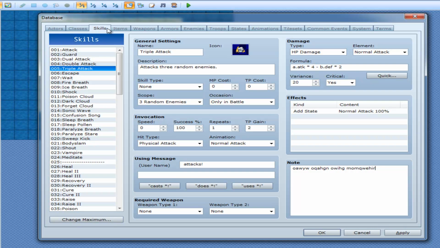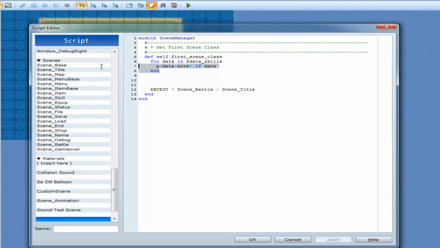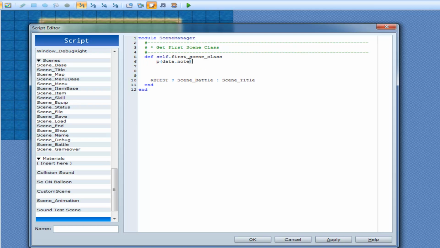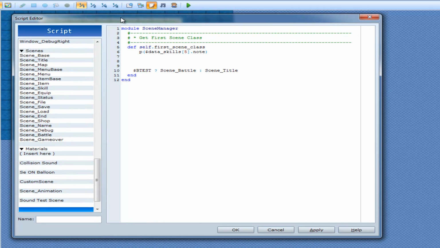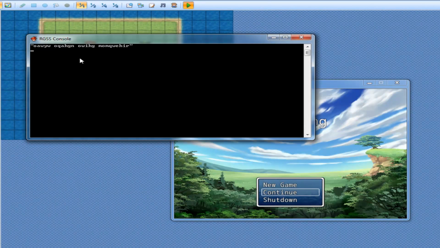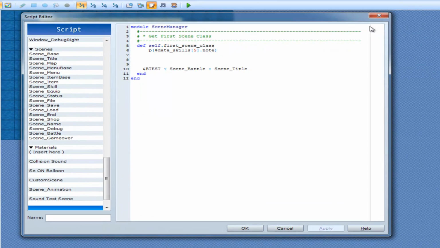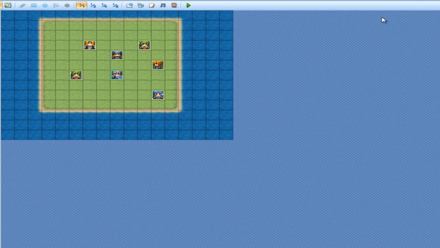That works fine. Okay, so now I'm going to go back to where I was before. Here, I'm going to go P, data skills, 5 dot note. And that should print out the note tag I just put in for skill 5, which was gibberish. Okay, so that's how you get the note tag, and that's pretty much how you get it for every single class or data structure there is here.